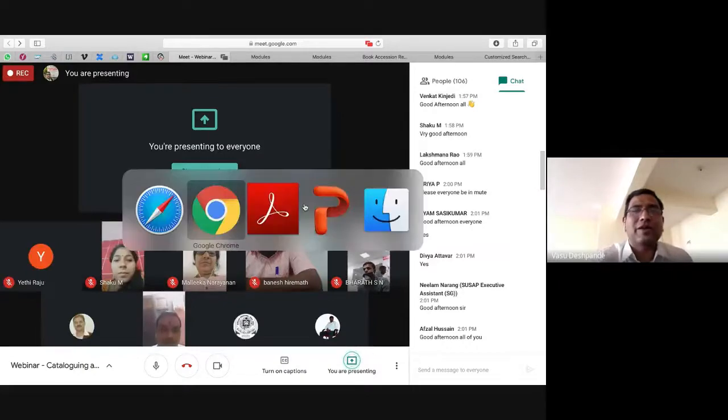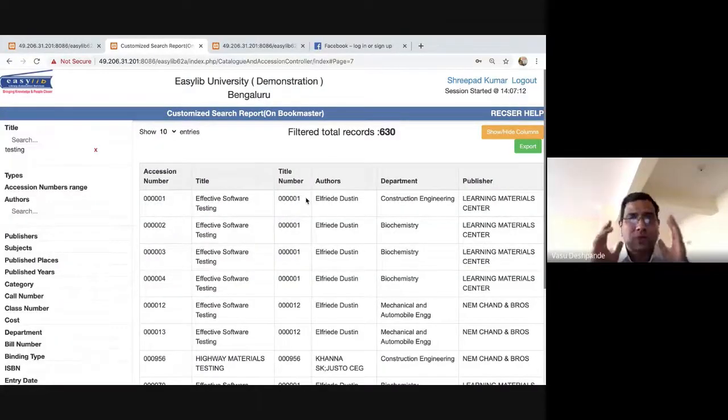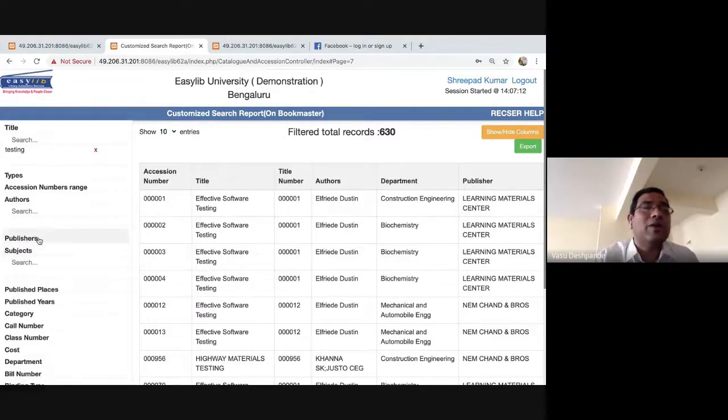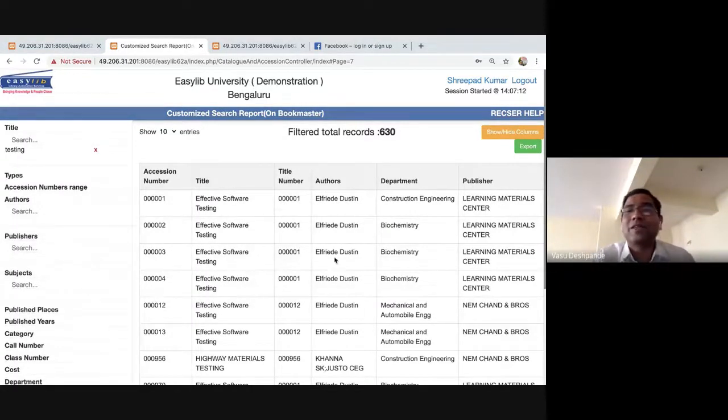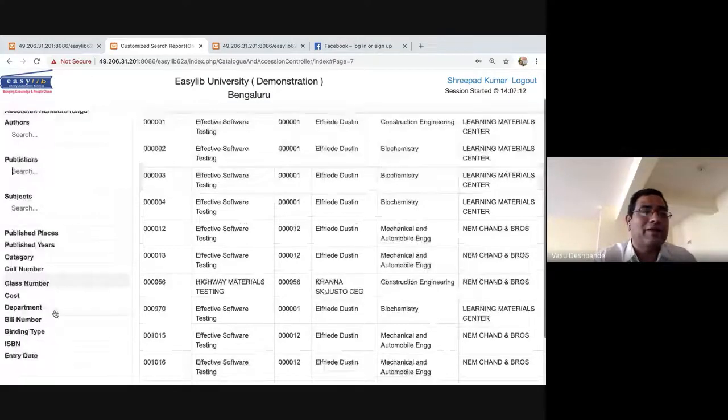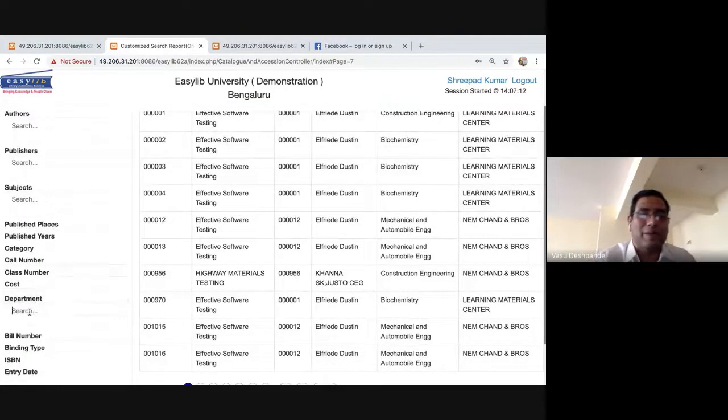Good. So now the student has walked into the library. He doesn't know what to check. He'll simply say, give me testing books. I am interested in certain testing books. 630 are there. I want to filter it. Give me only certain publishers. Let's check our department. I'll put the construction department. Let's see here.